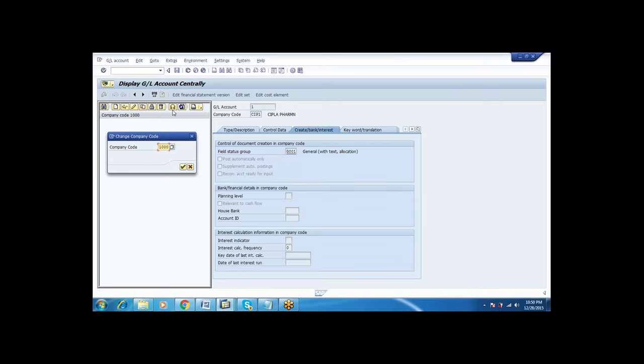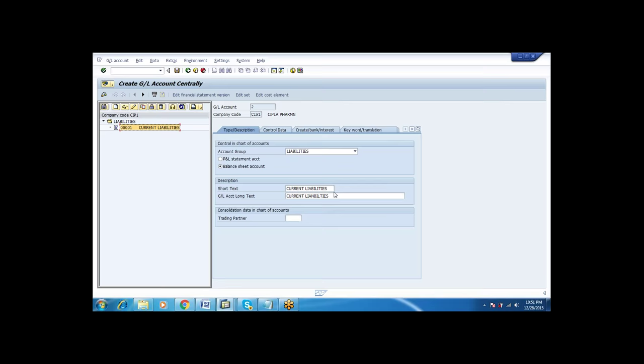You just change it. The company code is CAP1. And the CAP1, I am having the liabilities as well as the current. And we can copy this GL account of the 1 into the 2, and instead of the current liabilities, I am making here it is a secure loan.